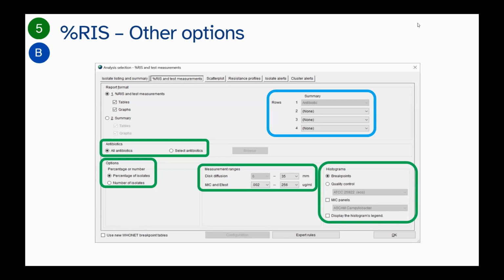Typically, zone diameter distributions end at 35 millimeters, but for certain organisms like Neisseria gonorrhoeae or Bordetella pertussis, the zone diameters can be very large, so you might want to change the range up to 70 or 80 millimeters. You can also do the same for the MIC ranges. On the histograms earlier, you saw the red breakpoints. But the red lines, instead of representing the breakpoints, could represent the quality control range. So those are some simple options that are of value.